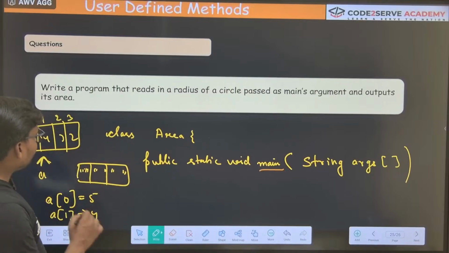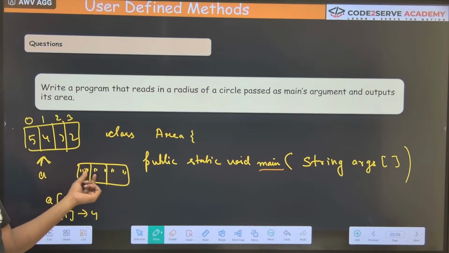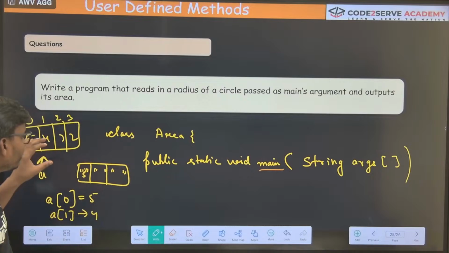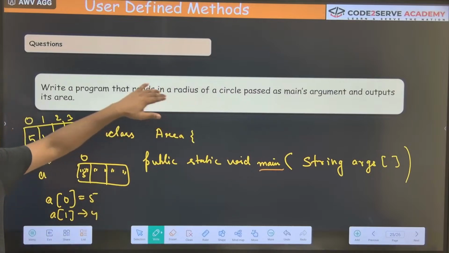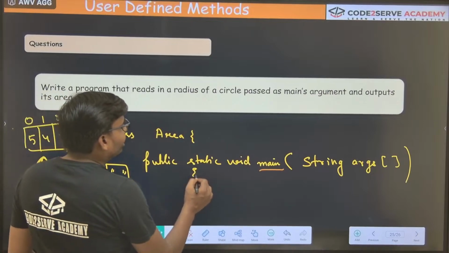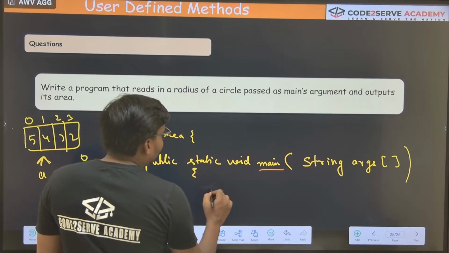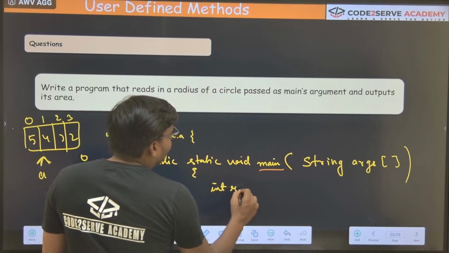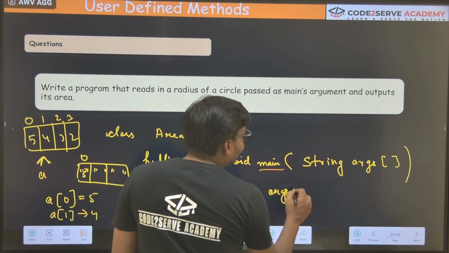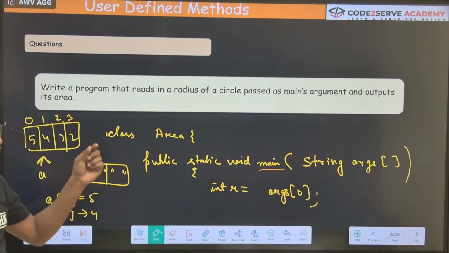That means in the 0th index, suppose the radius has been passed as 5. So this 5 is a string, and in this args, that is an array, in the index 0, it contains the radius that has already been passed to you. So you have to extract it from there. So you will say radius is passed. Okay, so you will say int r is equals to args of 0. I told you how we access: we access using the index.